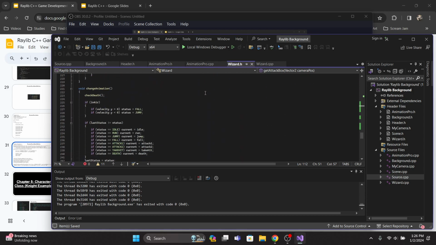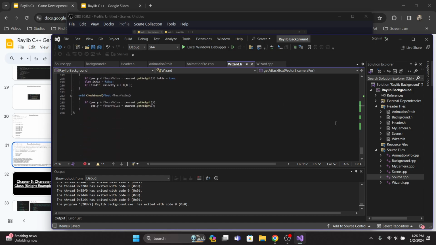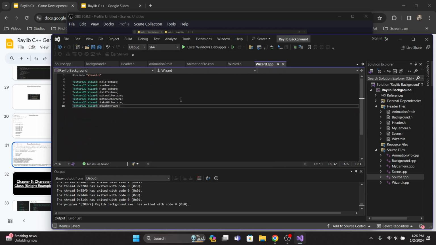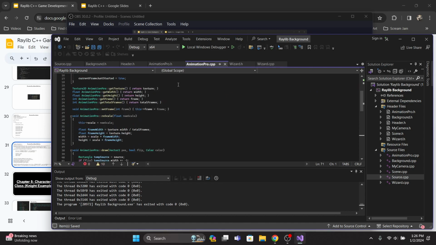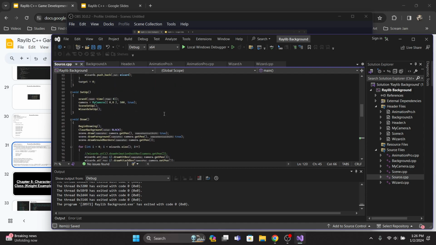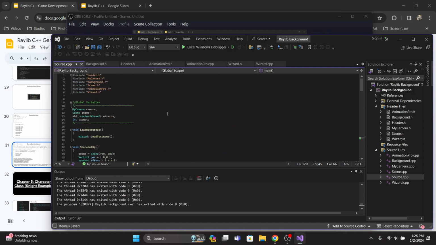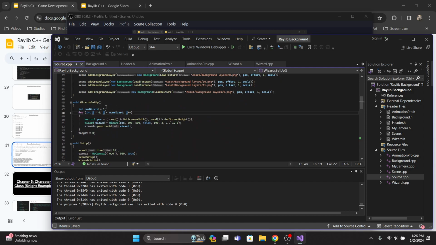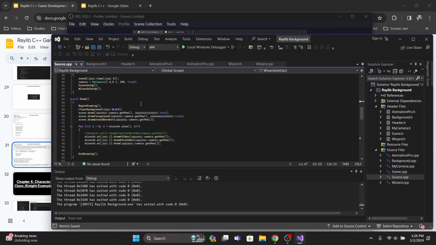Let me just look over the code. We should be ready for the attacks, for the wizards that attack each other now. Okay, yeah, we should be ready, so let's just do it. And then if there's something wrong, I'll figure it out.